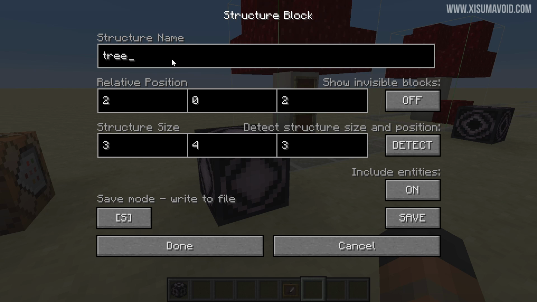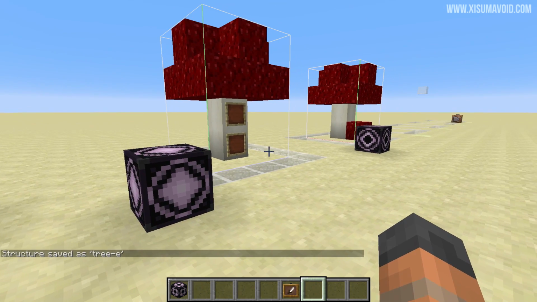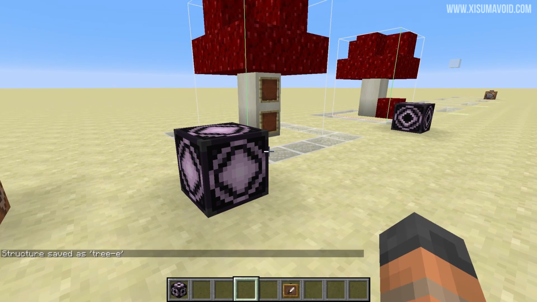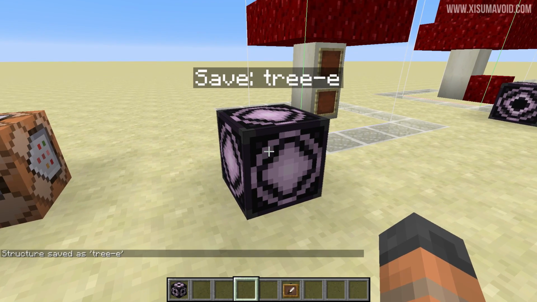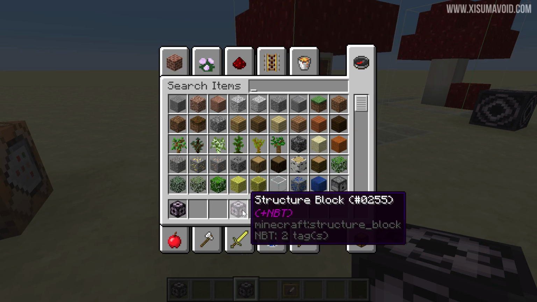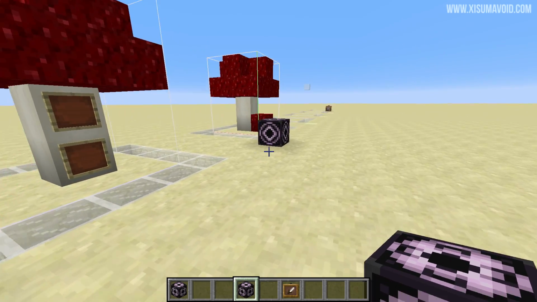But what we're going to do is change the name of this to tree-e, E for entity, and then we click on save. Now, this next tip is one you are going to use a lot when you're working with structure blocks, so pay attention. What you want to do is control middle click on this one right here, and then we pick it up with additional NBT data. That's going to save all of the information about this block.